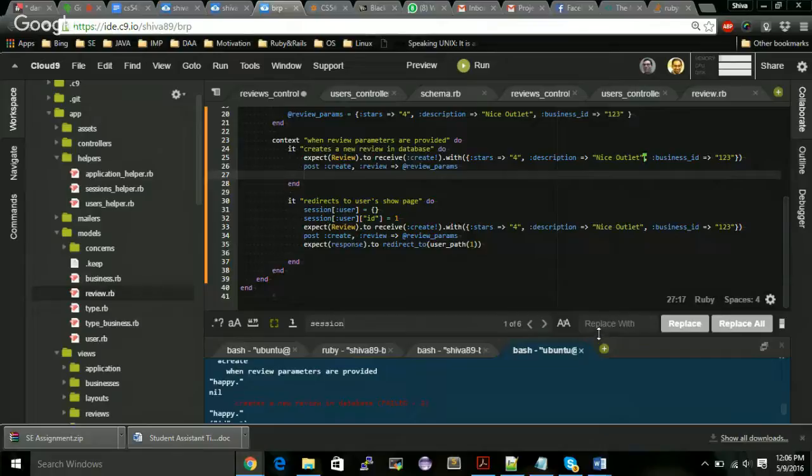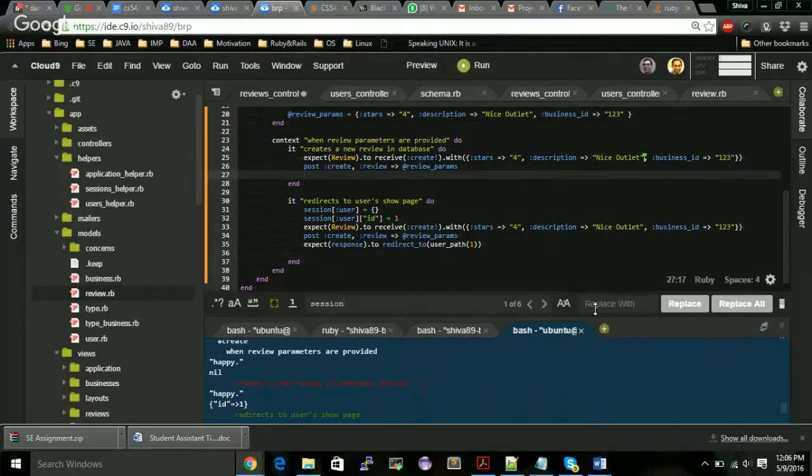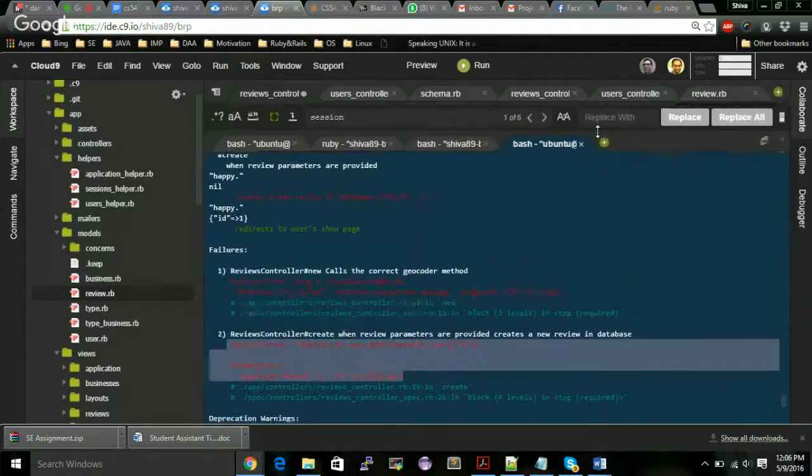So go show me again what that error is that it's showing there. It's saying undefined method for nil class. Okay, so yeah, that doesn't make any sense. Okay.